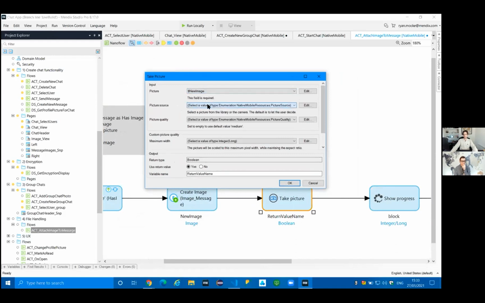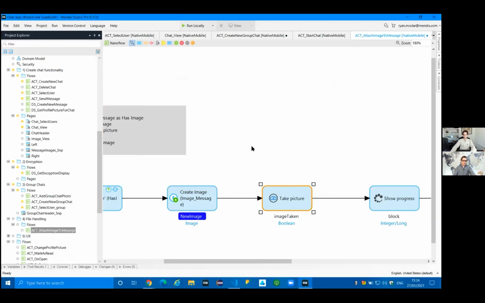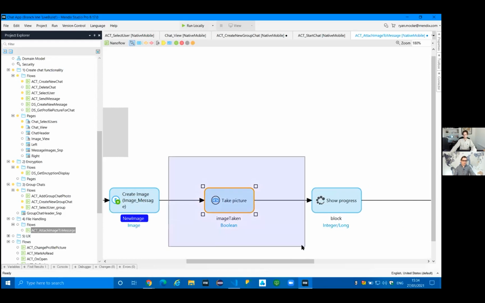The picture source, this is where the source of the picture on your phone is. Is it coming from your camera, your library, or either? I normally just pick either. And then for picture quality, you have a range of options. If you choose custom, you have to set these ones down here. For the moment, I'm just going to set it to low. It's actually still pretty high if you have a modern phone. It still looks pretty clear. And that's just for space. So yeah, set these two to empty because we're not using the custom picture. And set a variable name, call it image taken. And that's going to take that picture for us.